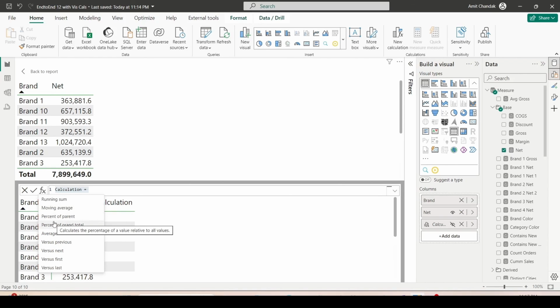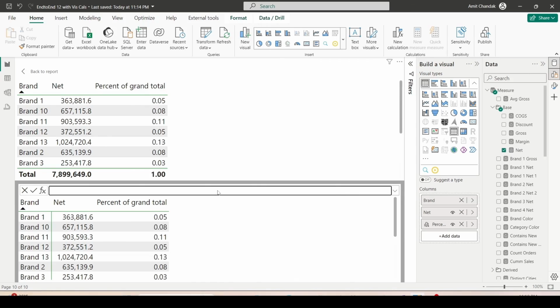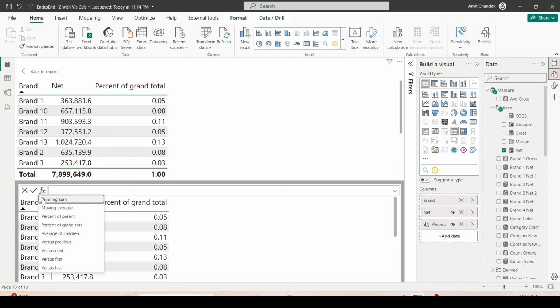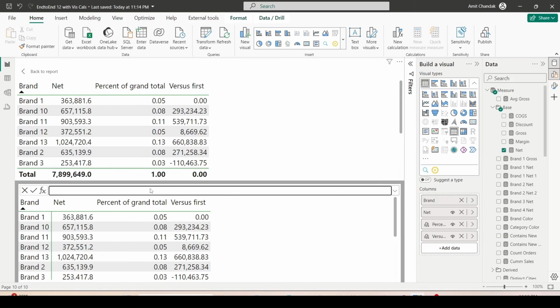The only thing you have to do is just click on any of these calculations, let's say percentage of grand total, and go ahead and add the required field. Now I'm going to replace it with net, the field with net, another field also with net, and axis with rows. So we immediately get percentage of total. Same way, I can click on the FX icon again and use versus first. Again, I need to replace the field with one of my measures, which is net, which is also present in the same visual, and I am getting percentage diff with first.